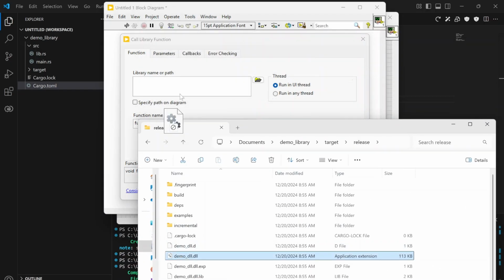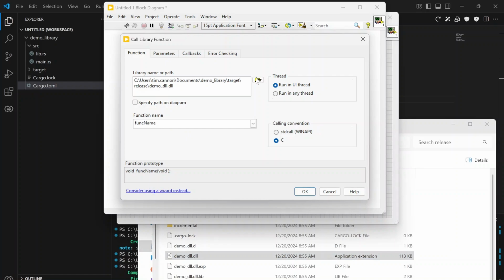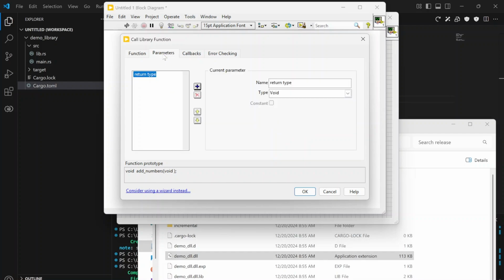So I'm just gonna drag it in. You also can use the file explorer and find it. So I've dropped this in and I now can see my two functions I created. So let's use the add numbers function. And we want to make sure its calling convention is set to C because that's how we built it, which is the default. Lastly, we just need to define some parameters.